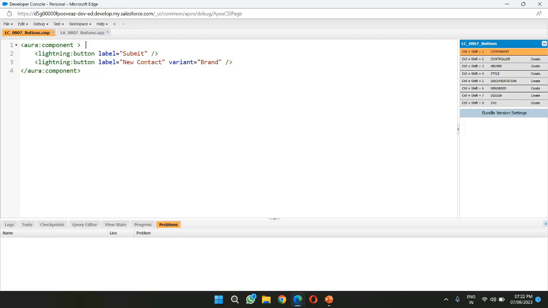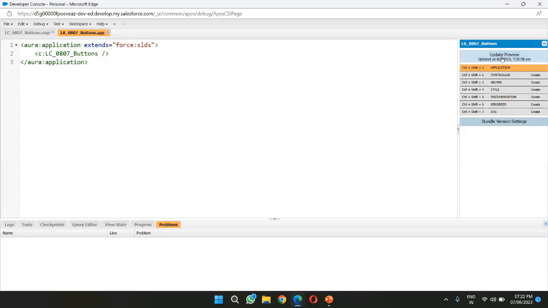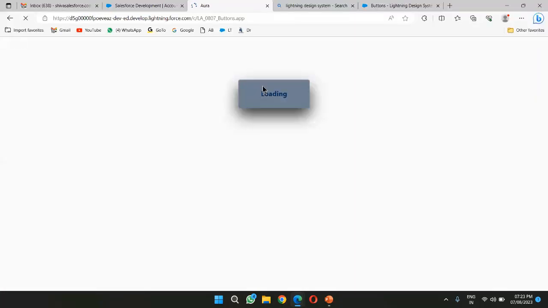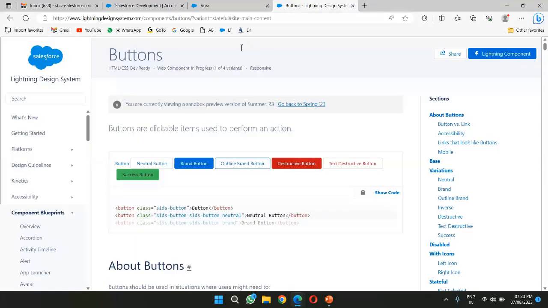Save it. Go to the application and update the preview. See, did we apply any CSS here? No, we didn't apply any CSS here. So with the help of the Lightning Design System, whatever you want, you can create it.